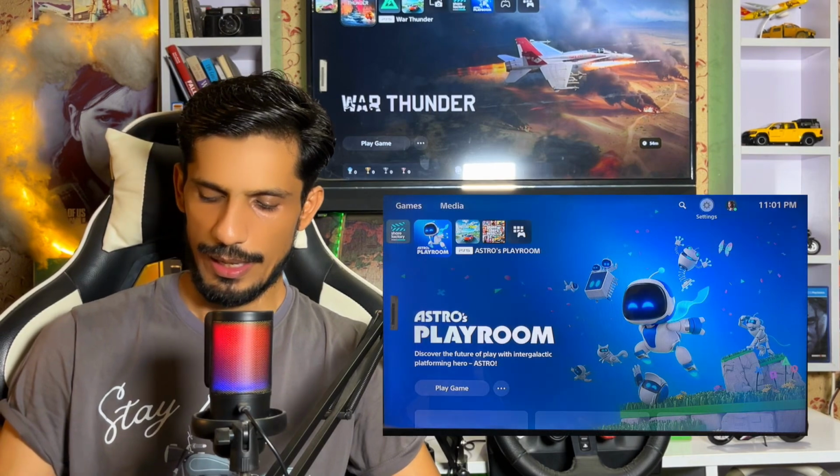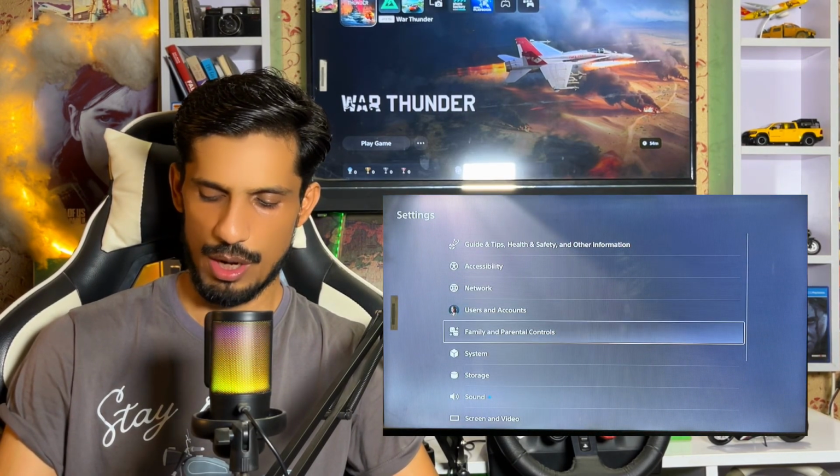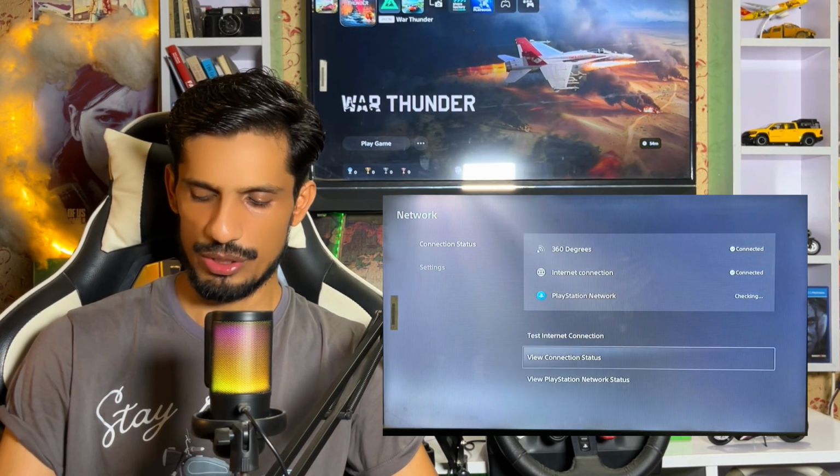Go to the screen, you must go to the settings and check the application also, and then you just go to the settings. And here we are, and then user and account, you must check whether your PSN account is logged in or not, and then you just go to the network, your PlayStation network services.